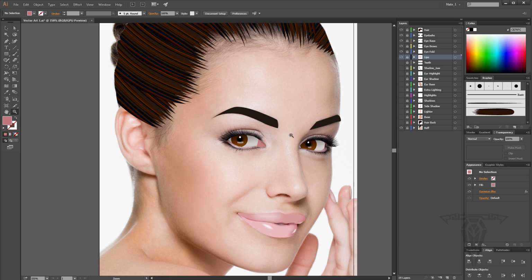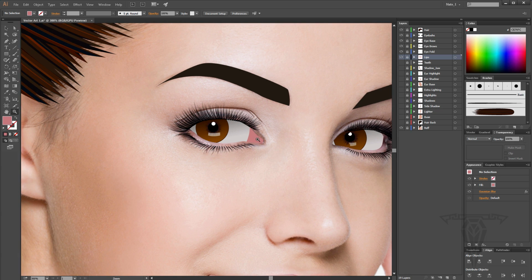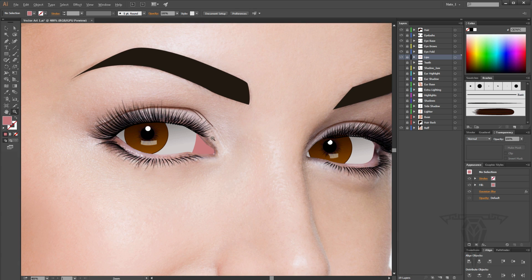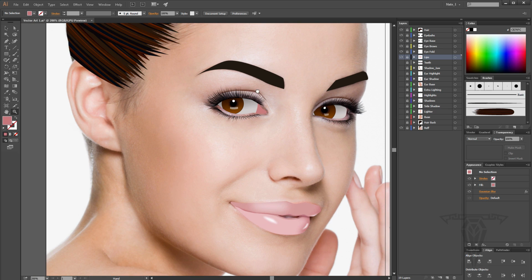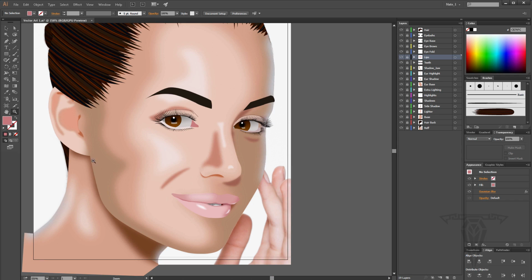Actually, before I start bringing everything back, I already know I want to start adding shadow areas to the eyes. So let's focus on the eye area. Now, because it's a rinse and repeat, the only thing I'm going to show you, let me unhide everything, is I don't like the color of this and this.